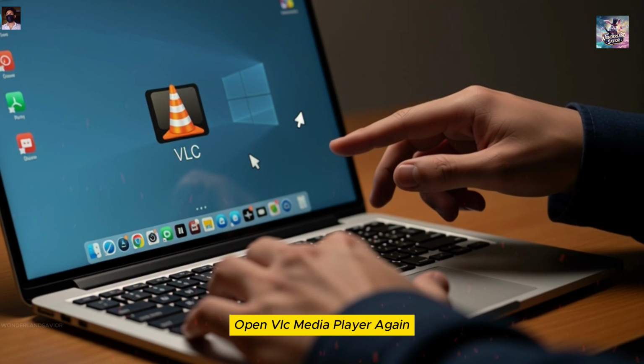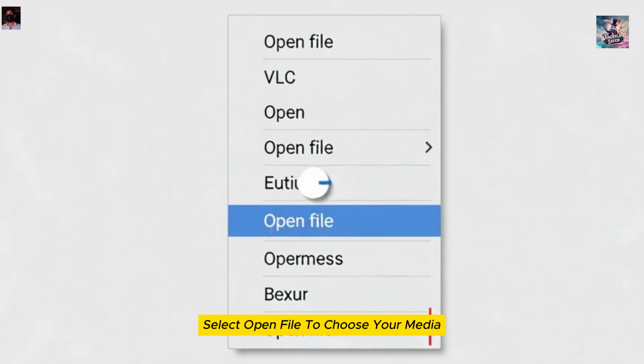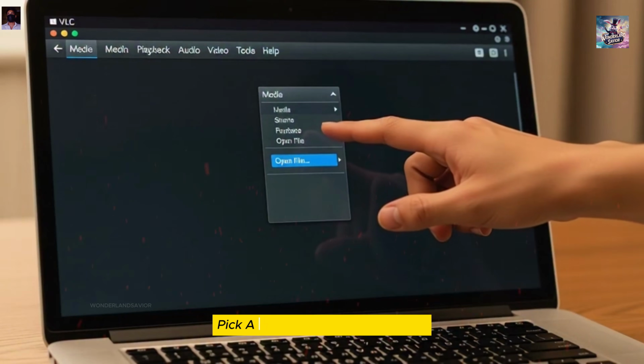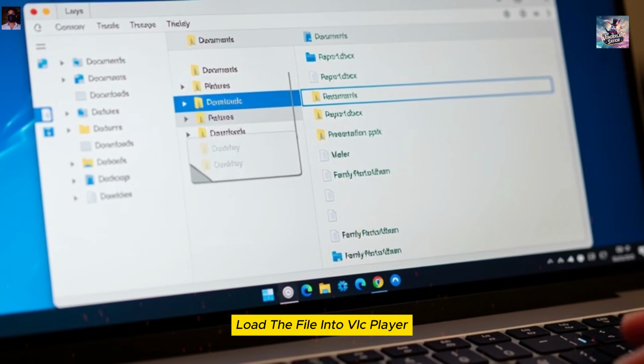Open VLC Media Player again. Click on the Media menu at the top. Select Open File to choose your media. Pick a file that supports 5.1 audio. Load the file into VLC Player.